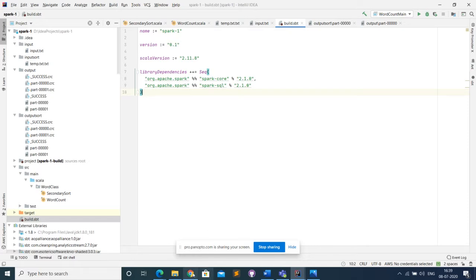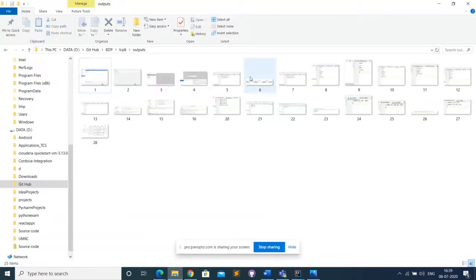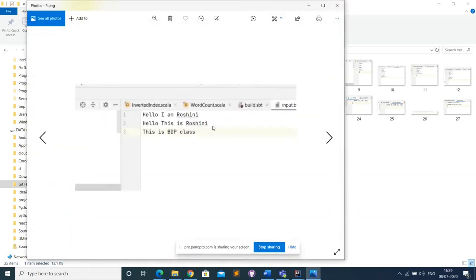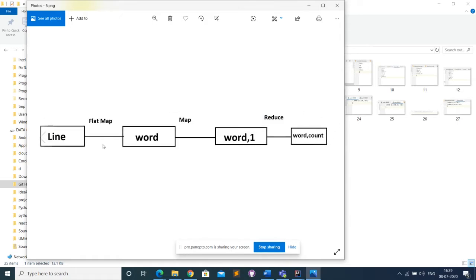As shown like this. The input that we have taken in this context is like this one: Hello, I'm Roshni, and hello, this is Roshni, and this is baby class. We have three lines here. Then let's look at how Spark or Scala basically produces the result in this context.